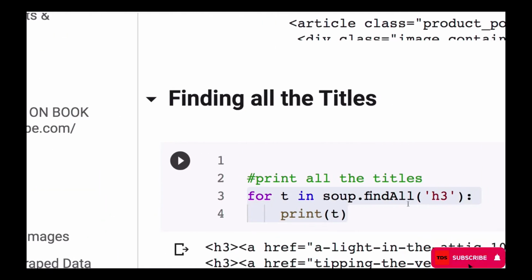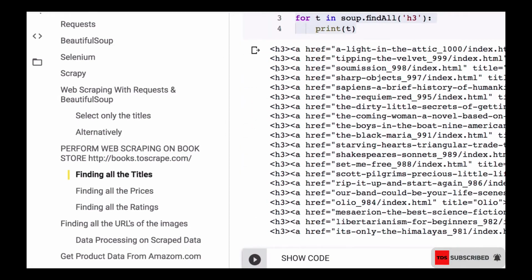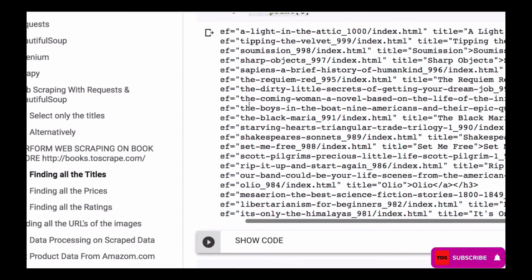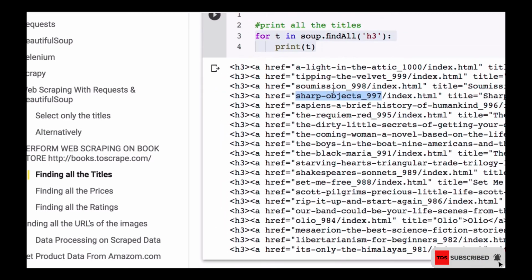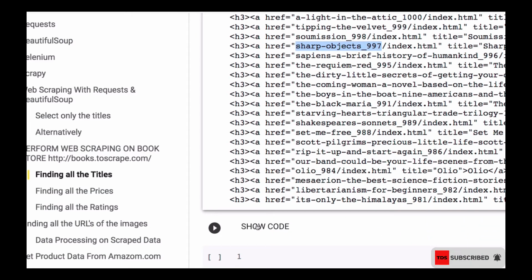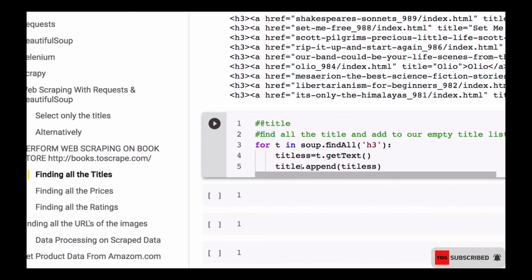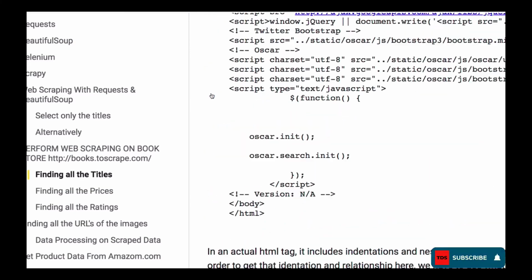So let me run that. Now I see that I have all the H3 tags. So this is actually all the titles of the books on the first page. If you go to the page, you will see that these are the titles that we have for the books. So now what I'm going to do is add these titles that I've extracted to the empty list that we've created.